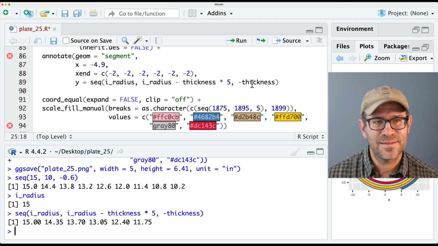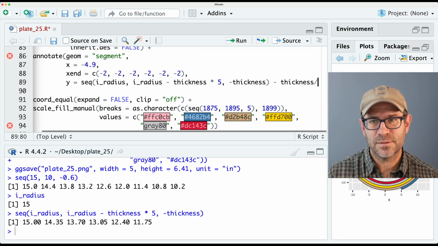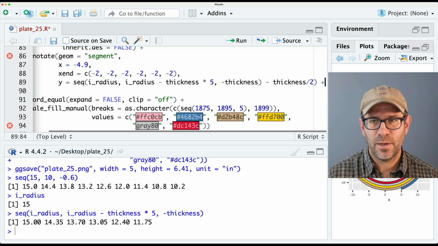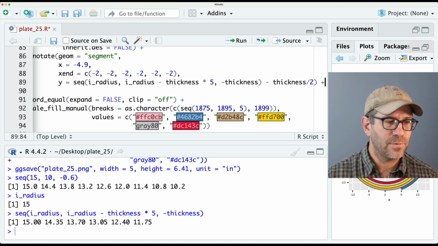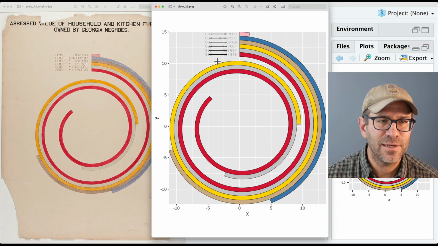All right, so that's that. But then we want to subtract half the thickness to get it to be in the middle, right? Thickness divided by 2. And we'll go ahead and close that. And then let's go ahead and add that to the rest of the pipeline. We now have our lines. Of course, they are in the wrong place.